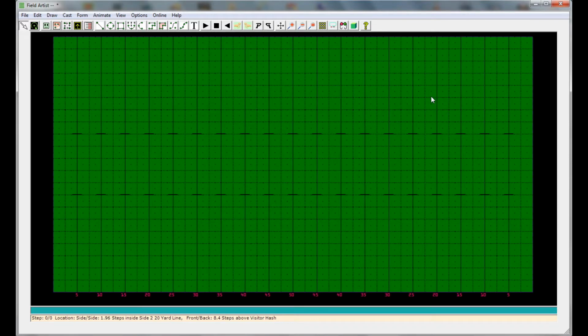Hey guys, it's Arjuna again, and this time I'm going to be showing you how to make tarps and custom flags. We're going to go ahead and start with tarps.